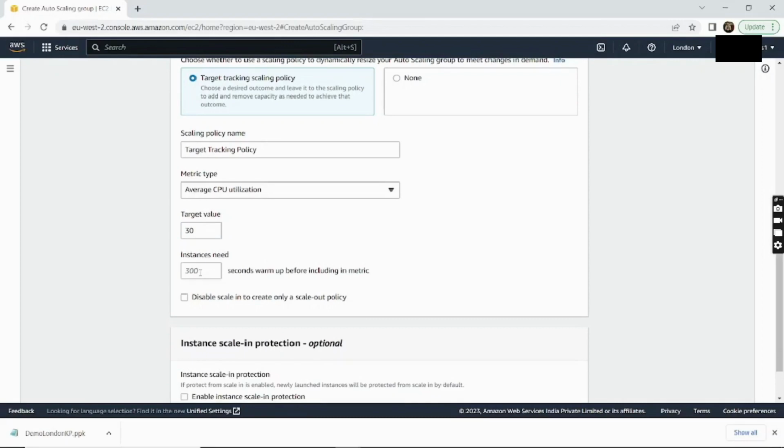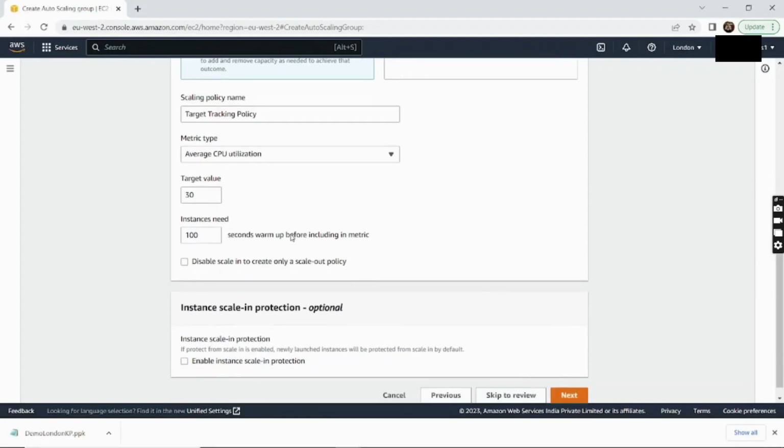Then instance need, so we can specify, by default it's 300 seconds. So this is the cooldown period. I'll make a separate video describing the cooldown period and warm-up time. This is the time between two scaling activities. Okay, so let's make it 100 seconds.